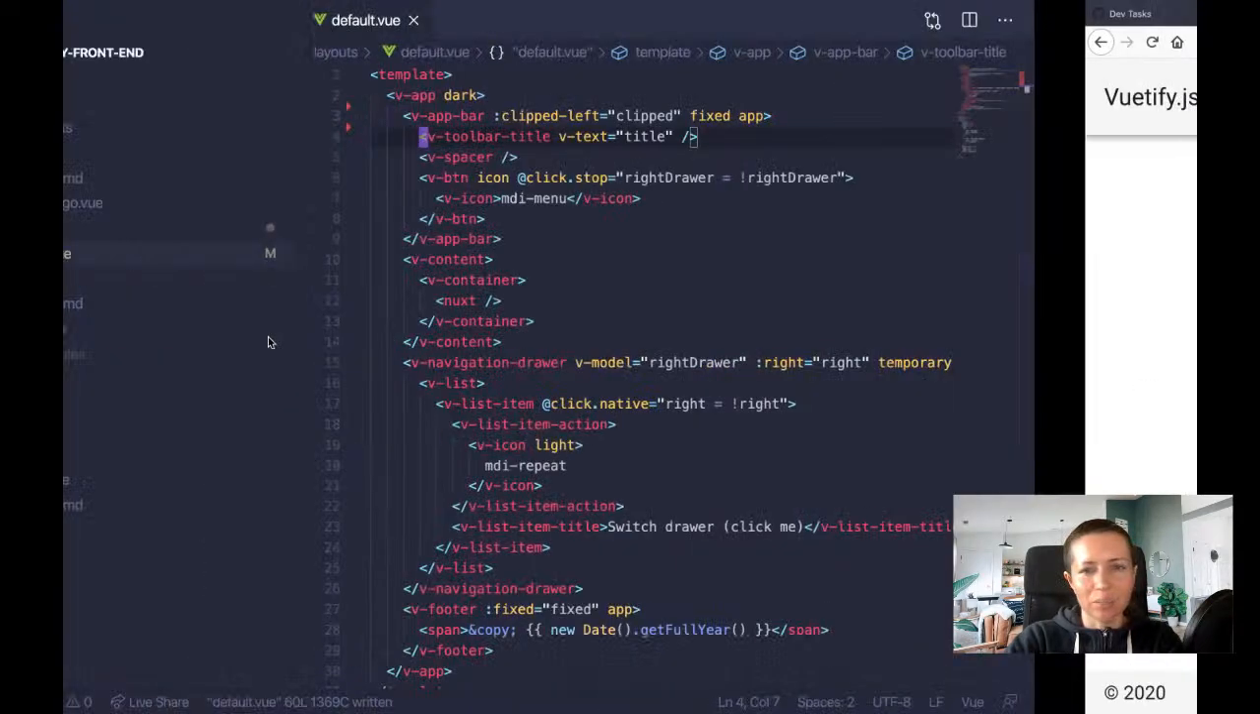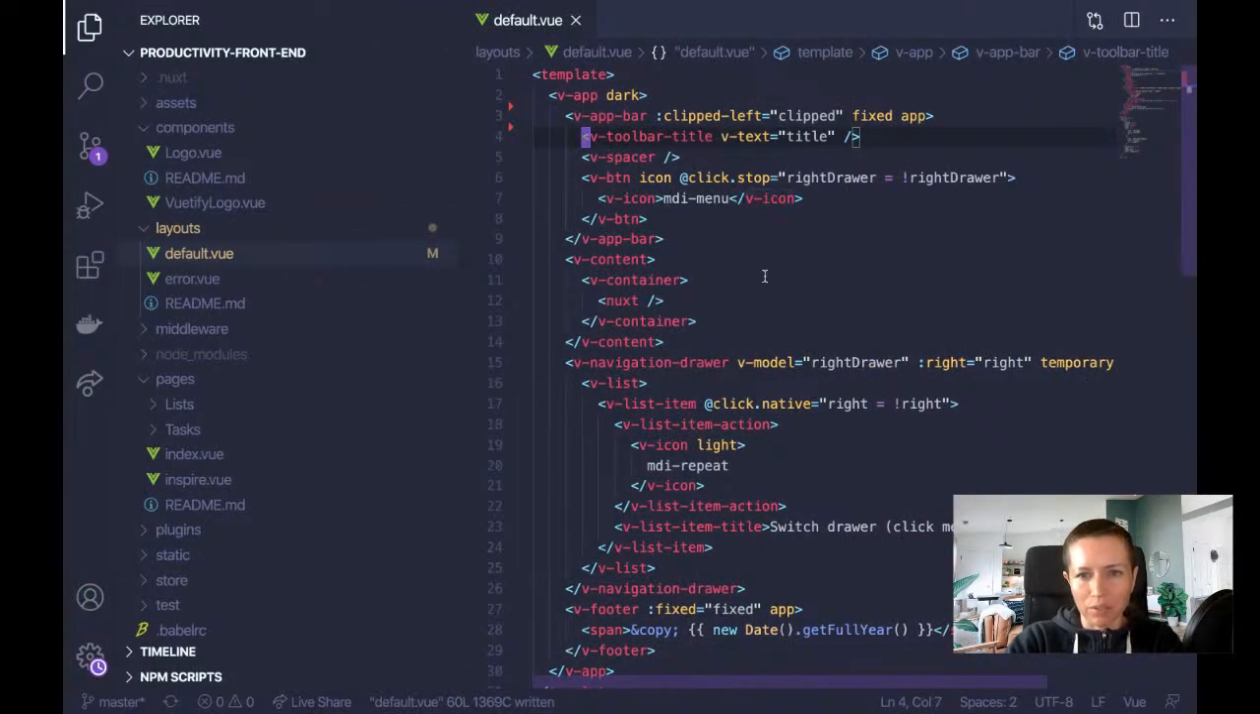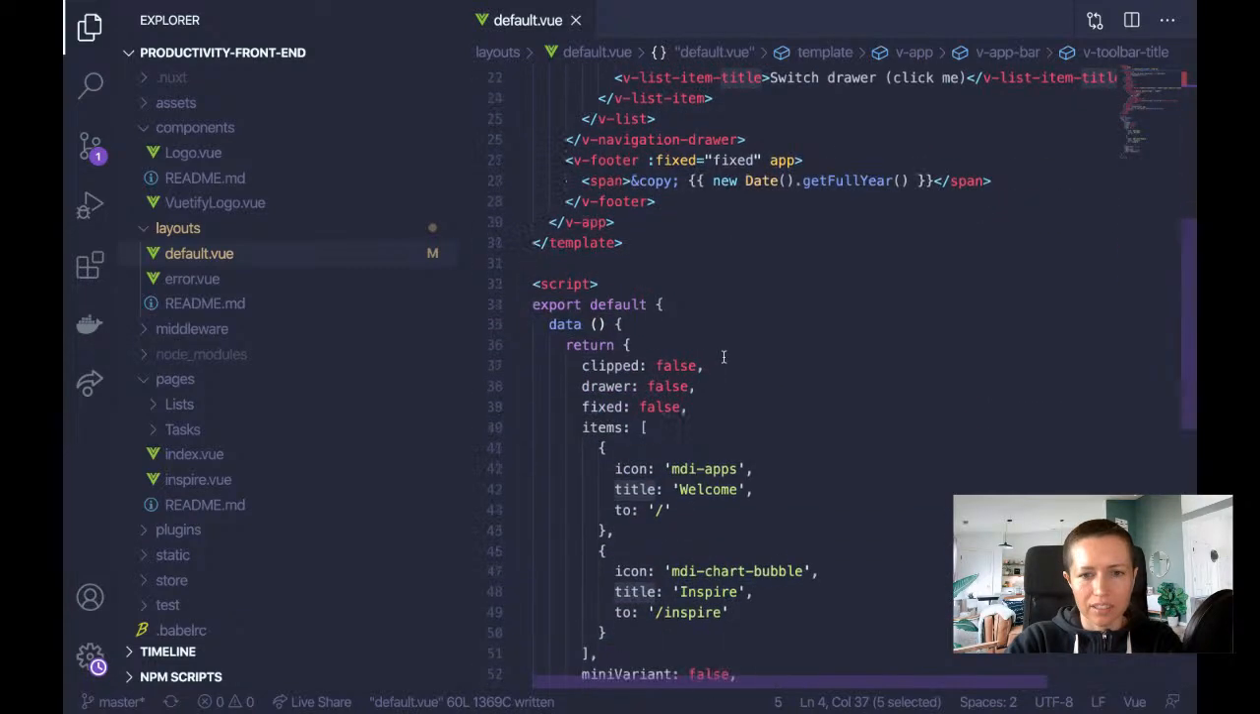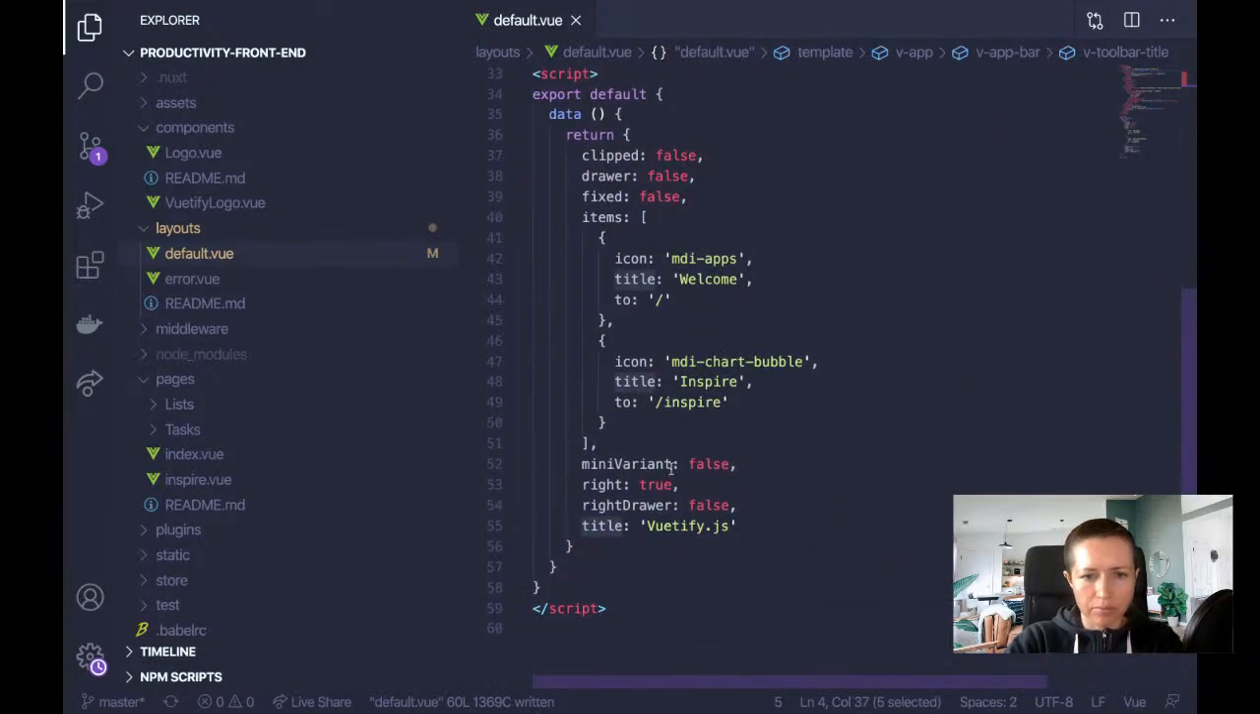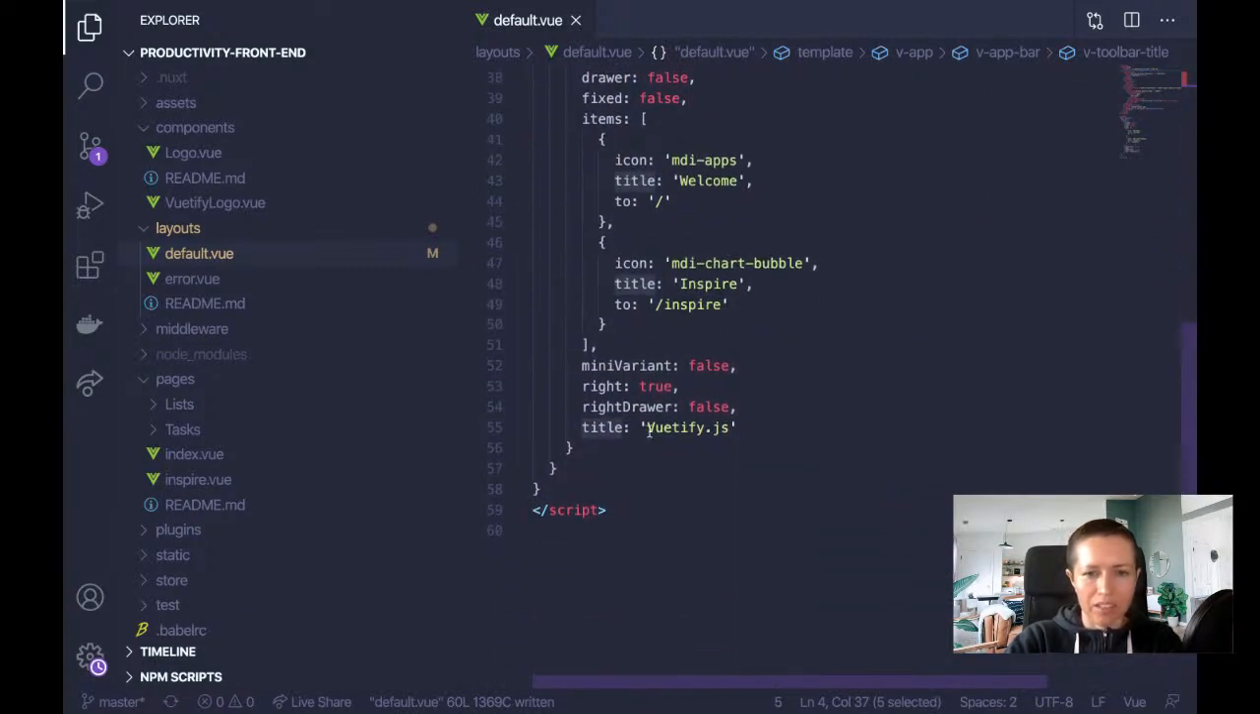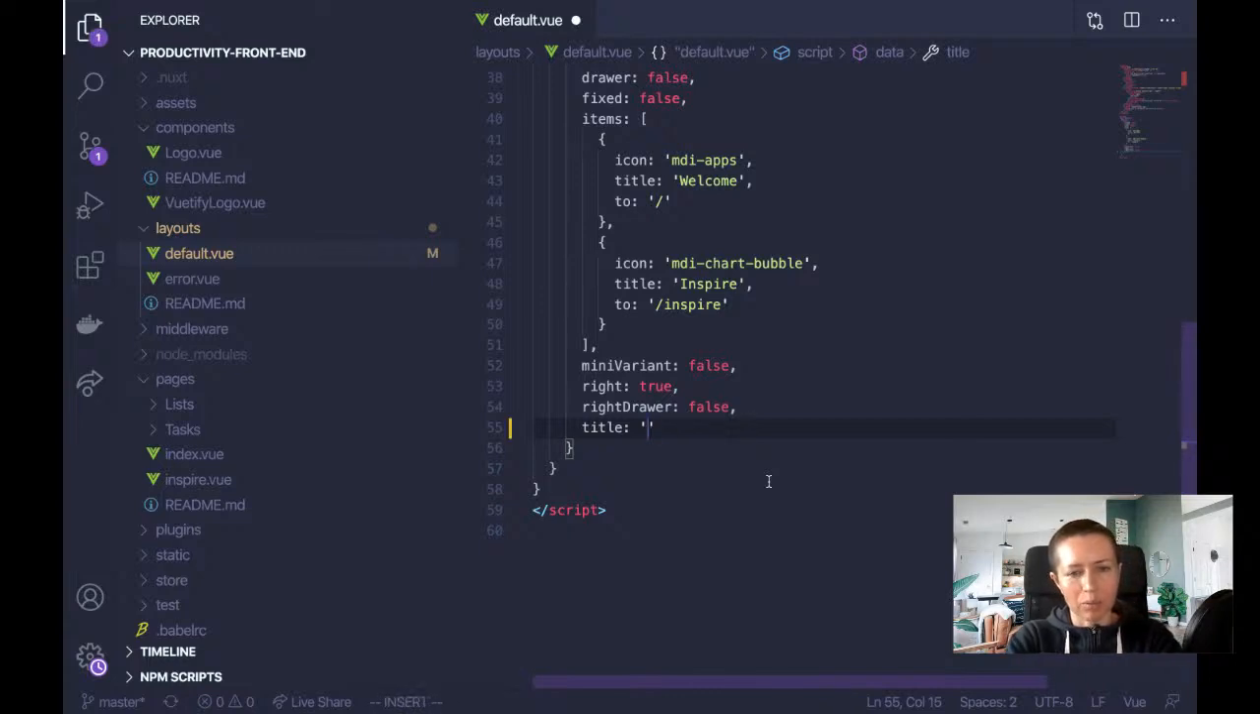Cool. And now let me replace the Vuetify. Where does it say Vuetify? Oh, it's passing in this title. Where is the title? Oh, right here. Okay. So instead of that, I'm going to replace it with, let's see. Oh yeah, the name of the app, Reasonable Productivity. All right.